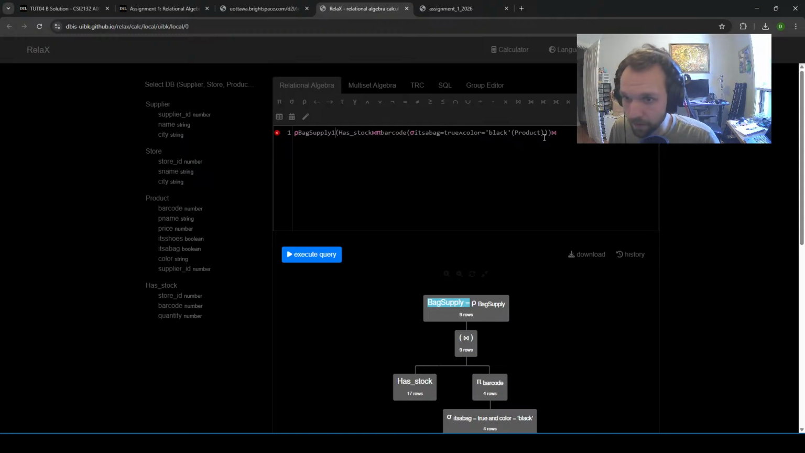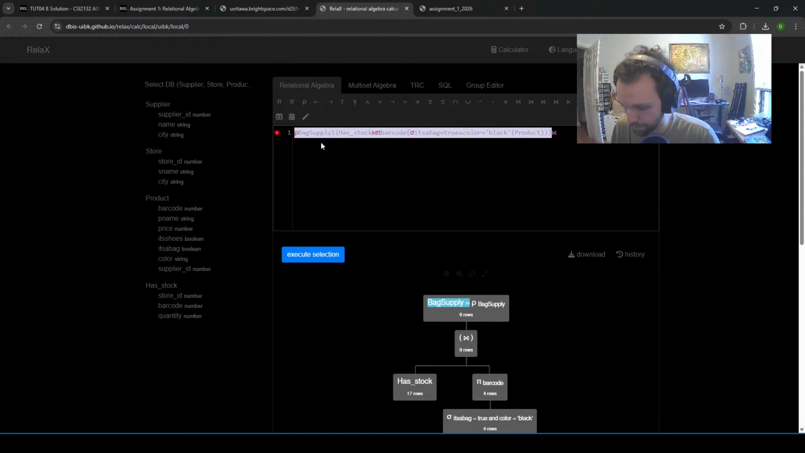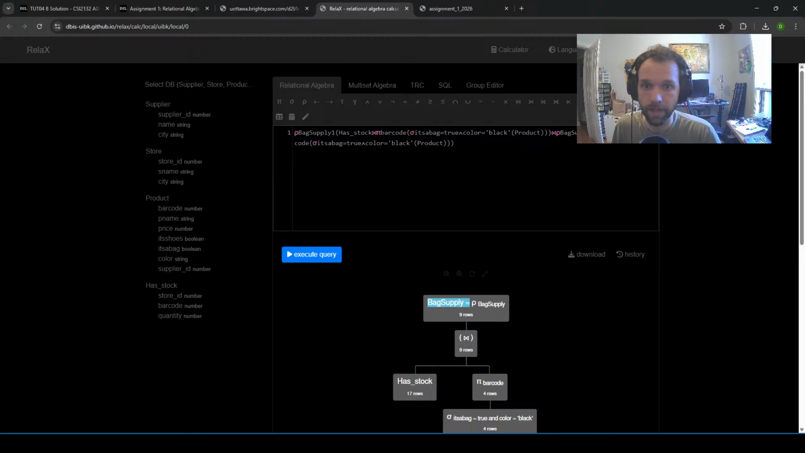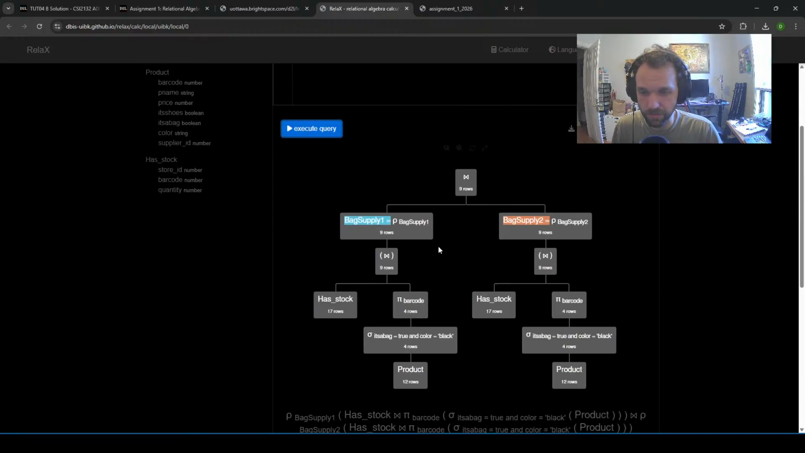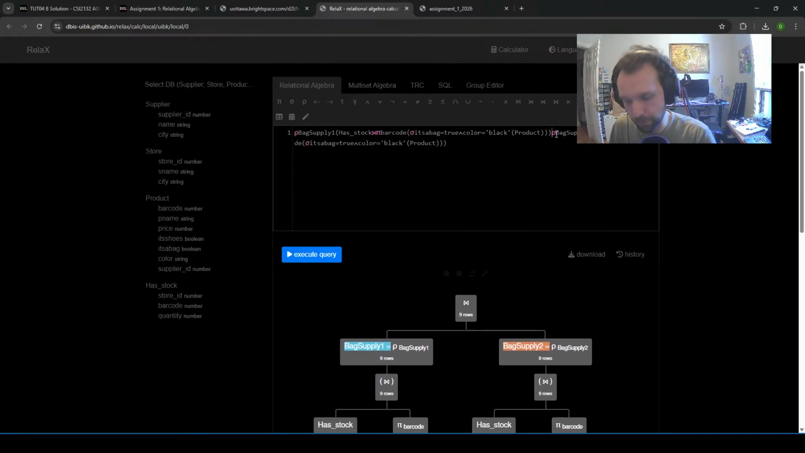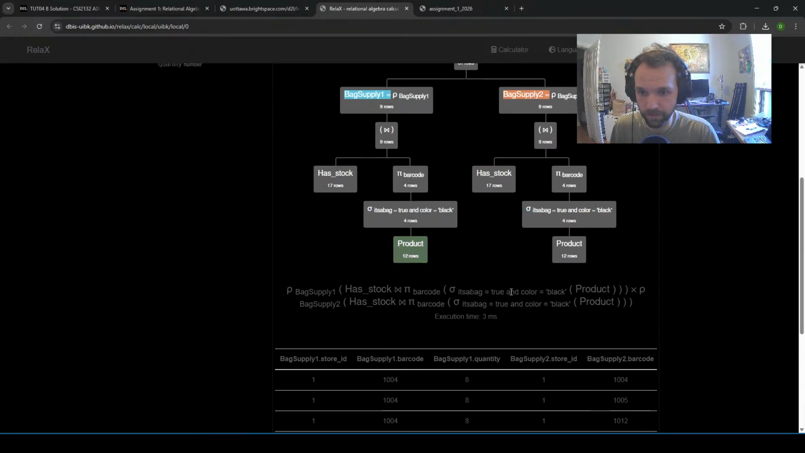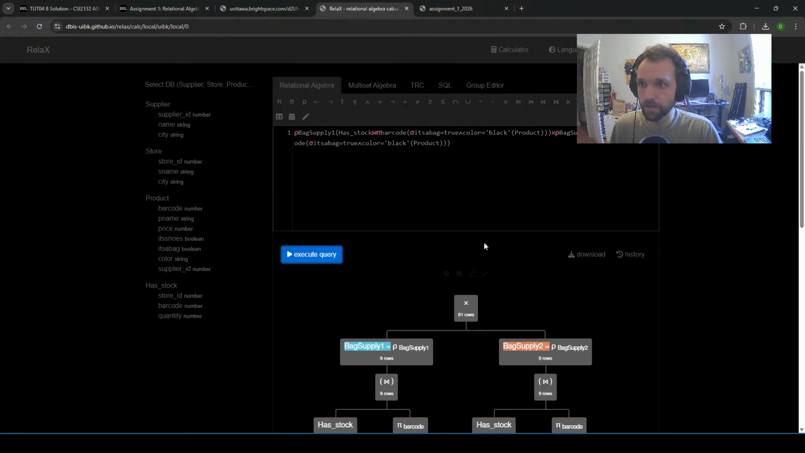Bag supply 1. Bag supply 2. 9 rows. There's natural join. It's supposed to be cross product. Okay. 81 rows. Beauty. Okay.